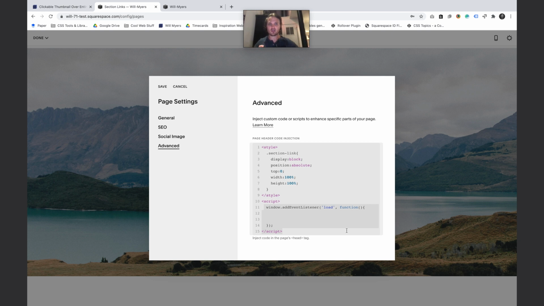Until that anchor link is on the page, we don't want to try and move it around, because if it's not there, then it won't be moved. We won't have anything to move around. So first we need to grab an array. We need to grab all of these section links that are on our page. So I'm going to create a variable. I'm going to call it link. Let's set this equal to document.getElementsByClassName, and I'm going to say section link. So we're going to grab all the section link elements on our entire website.